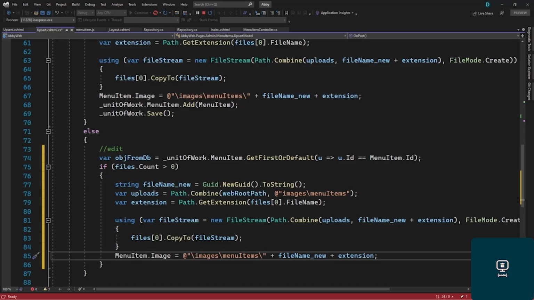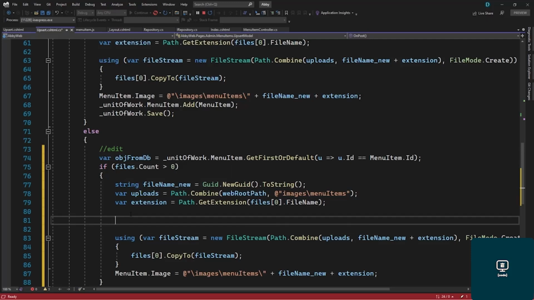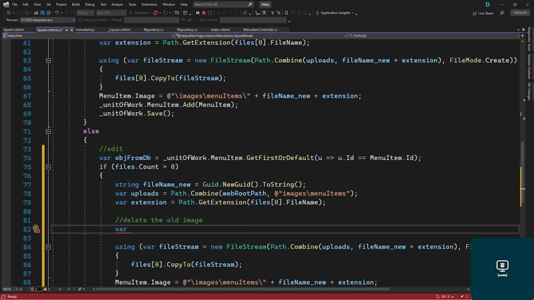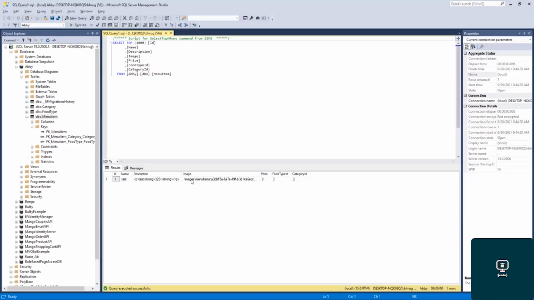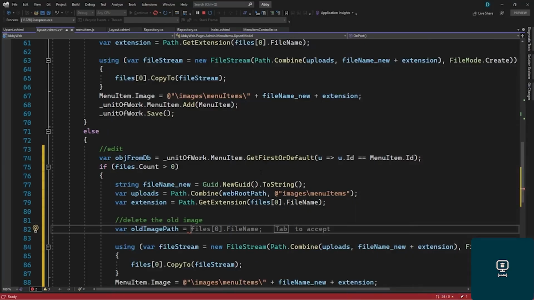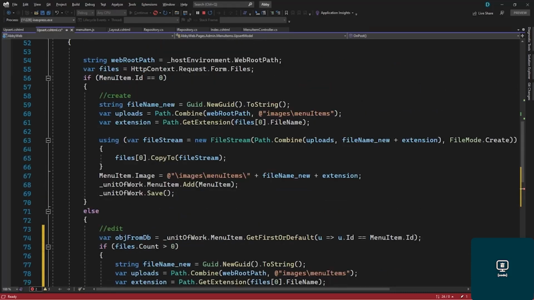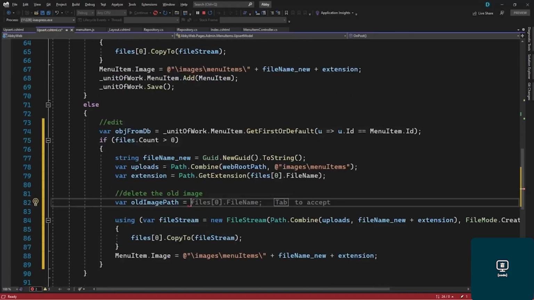Now before we upload the new image, we need to delete the existing image. Inside objFromDb, we have the path to the existing image. So right here, let's delete the old image. So we will say variable oldImagePath is equal to, if we go to our database, we only have the path from the images folder. We need the actual server path, and for that we will need the web root path. So if I go back here, we have the web root path using the host environment.